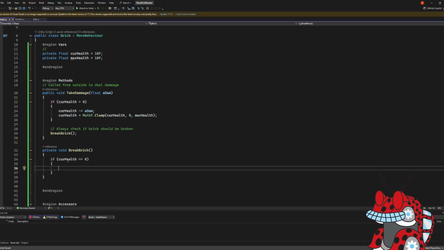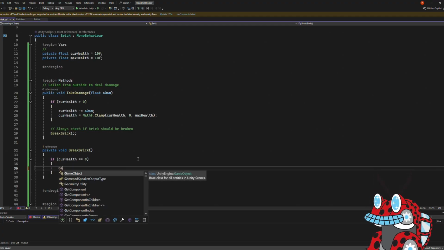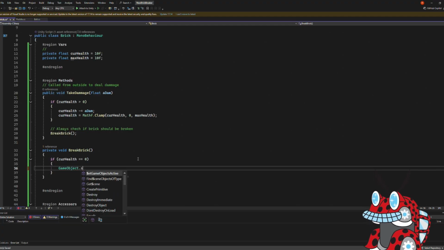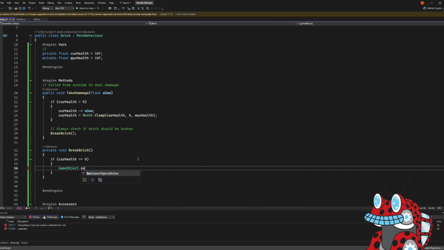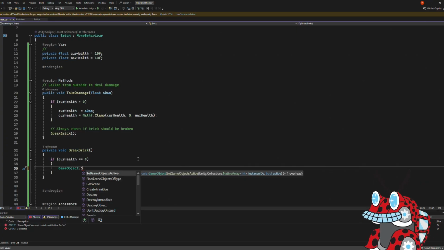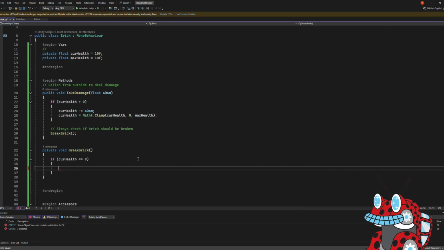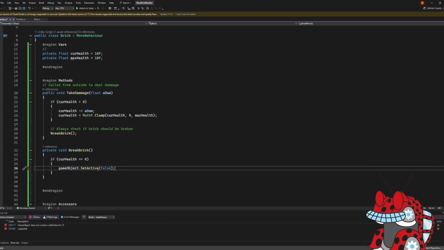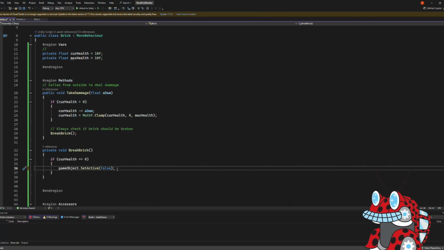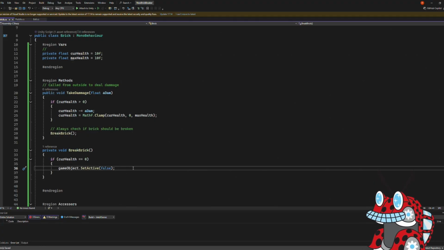So break brick: if current health is equal to 0, then what do we need to do? Well, we can just start by turning this game object off. So gameObject.SetActive(false). This will just make the object not active anymore. So that's pretty simple and straightforward.